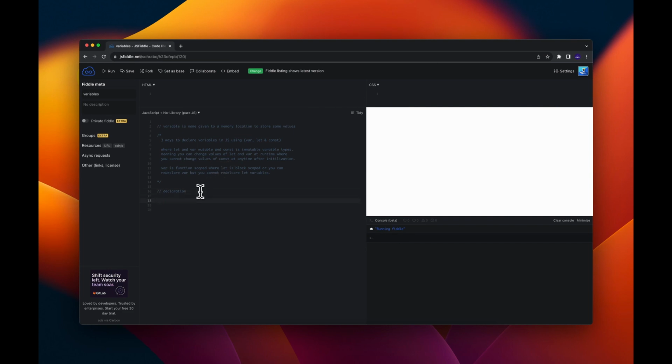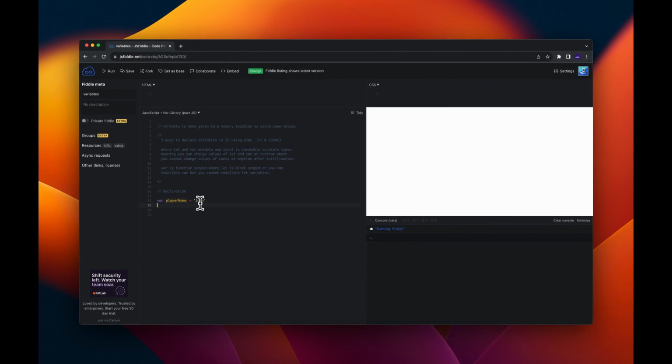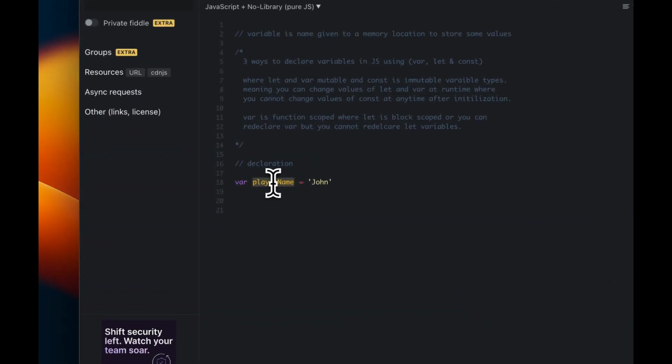Let's just start. To define and declare a variable, we start with the variable keyword, either var, let, or const. Then we add the variable name, let's say player name, and then we can initialize it with the assignment operator, which is equals. And here I can say John. This means that I declared a variable and I assigned a value of type string to it.